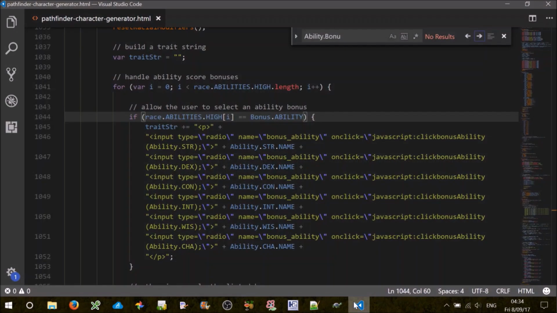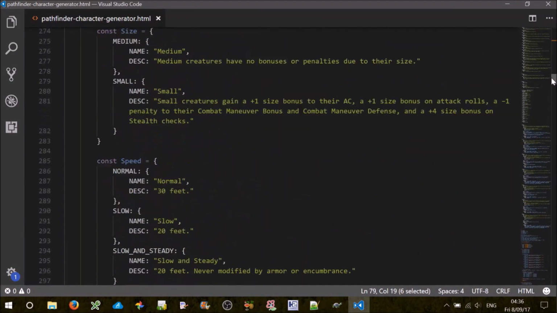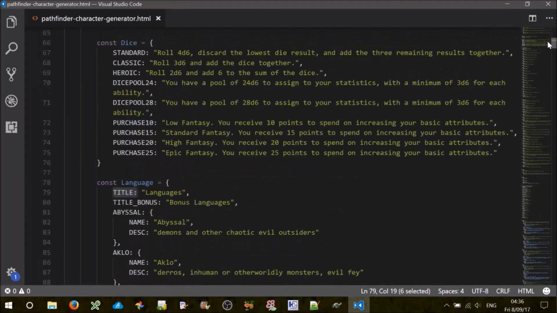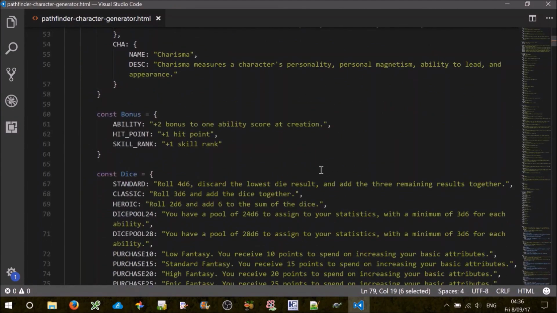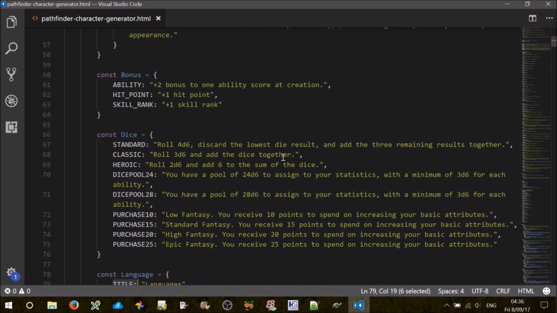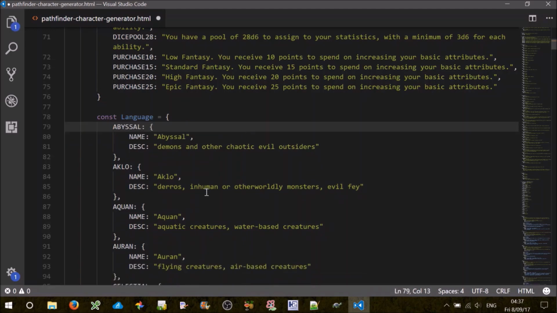Okay, that's fine. Another thing that I noticed, we've been using title in some of the constants. So go up to the constants. We'll start from the start. Dice. Okay, so ability's fine now. Bonuses are good. Dice. Okay, for example, language. See, we've got title languages and title bonus languages. Maybe we should create an object that just holds the title, so holds our display text. Pull that out.